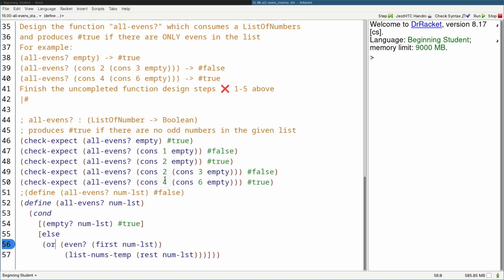So if any of these are false, in this case 2 and 3, then we're going to produce false. If they're both true, then we'll produce true. And that's kind of what we want. If there's any hint of an odd number in the list, we want to produce false. And that's what and will do for us as a combinator.